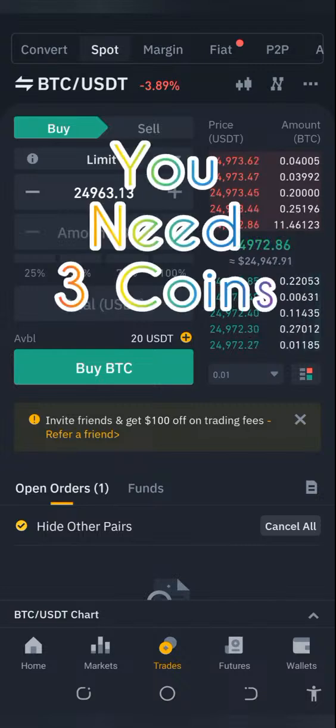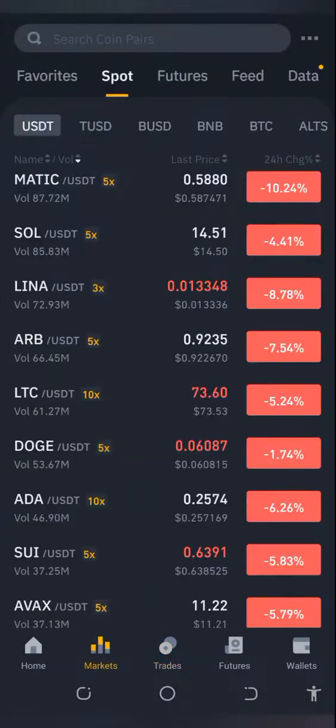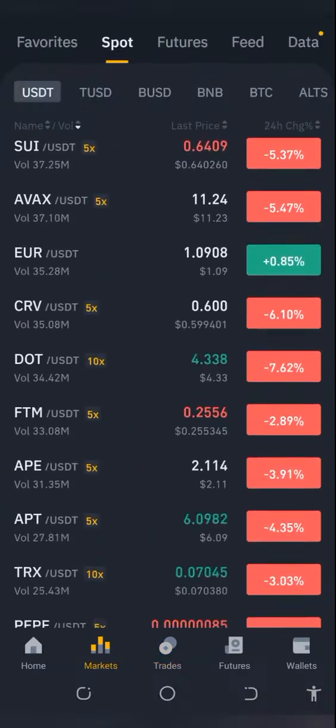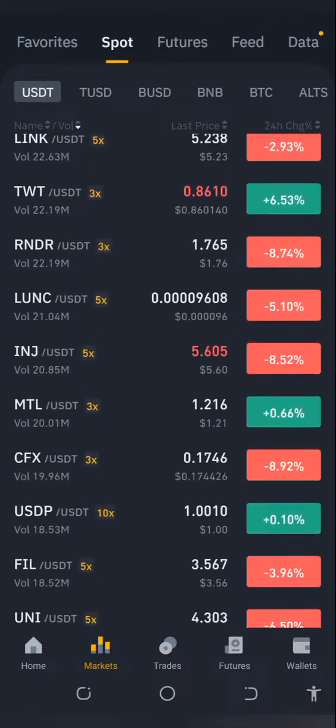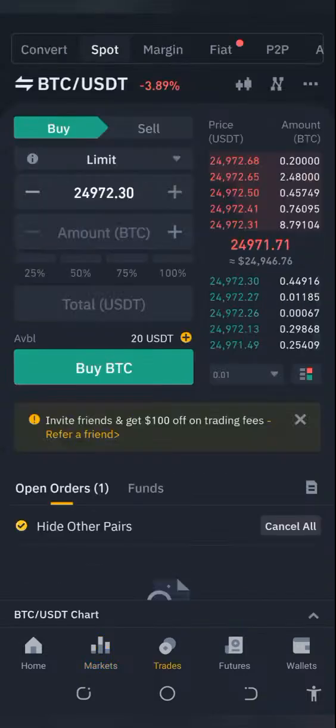First off, you need 3 coins. Look at this. We've gone to the coin section, and you can see there are so many coins here. You need to pick one. And of course, in our income strategies course, we show you how to pick the right one based on different parameters.